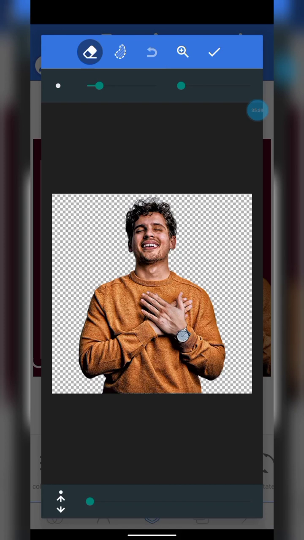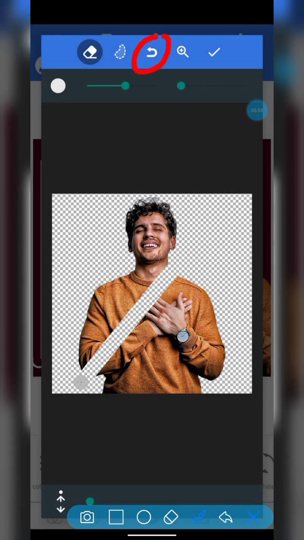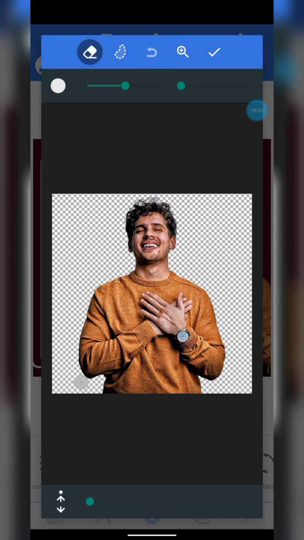So you can see, let's say I'm erasing this now, then I mistakenly did this. Now I've spoiled the image. What next for me to do is to click undo, and it will restore the damaged part of the image. You get my point now?